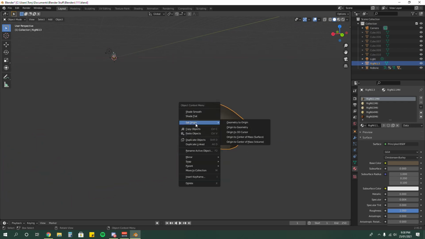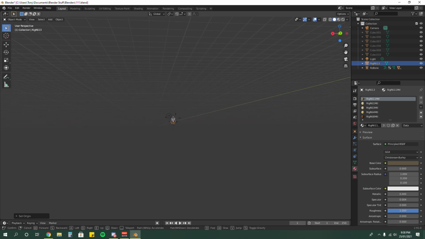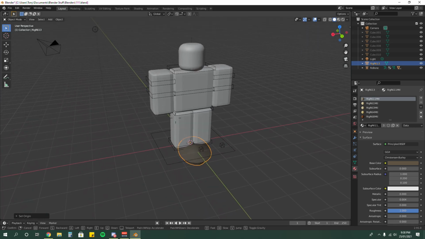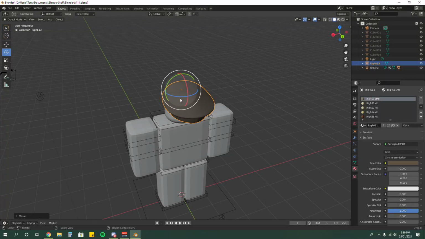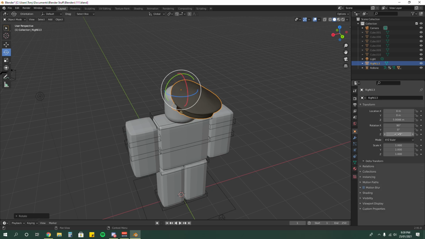Okay, what you want to do is set the origin, geometry to origin, like that. Teleport to the center. You want to press this move. There, you want to drag this up. And then you want to rotate it by 90 degrees, but you don't know how. So you want to see this little orange square and click on it. You see that? You want it to be 90. Well, 180 actually. Like that. Precise.